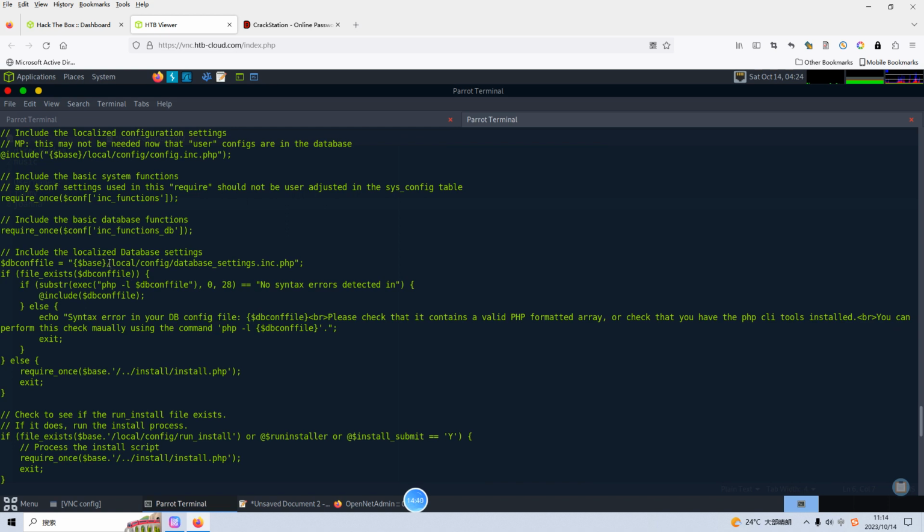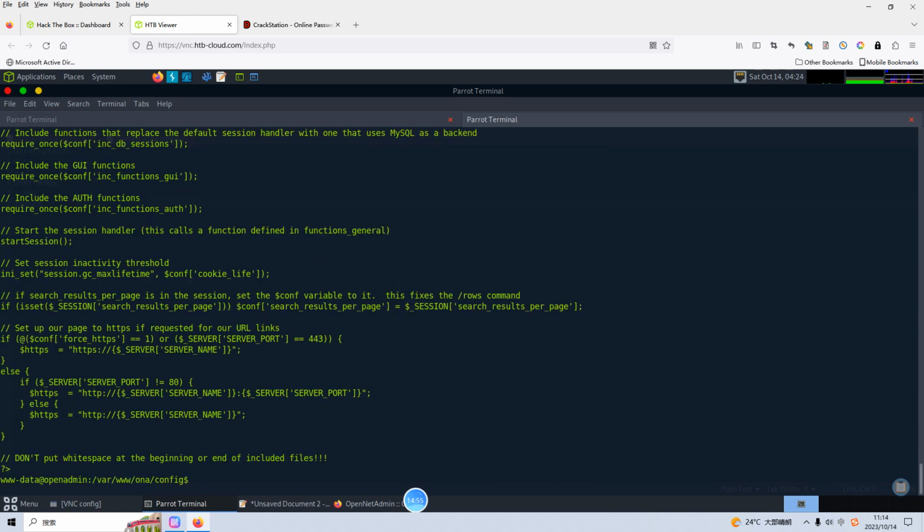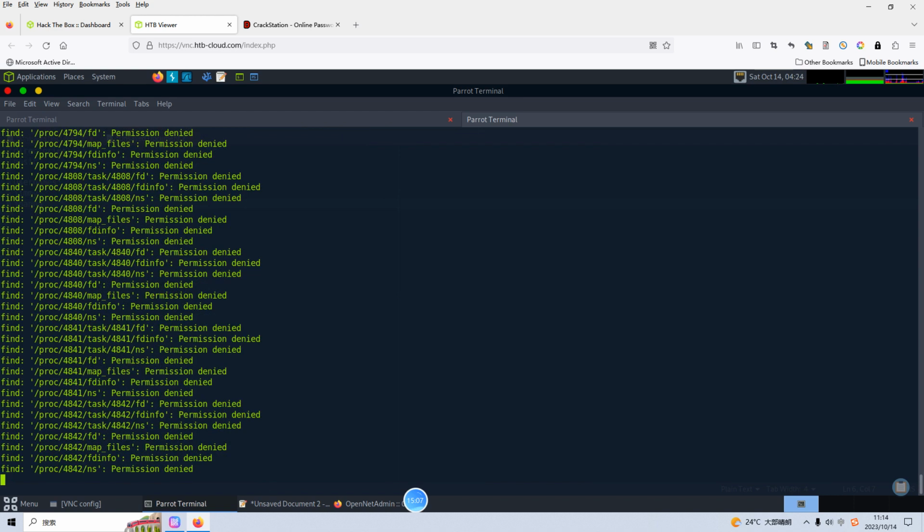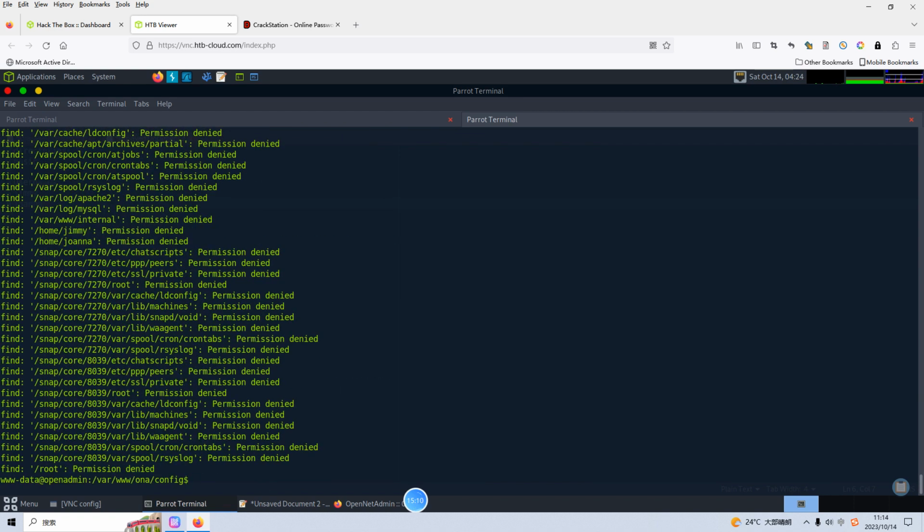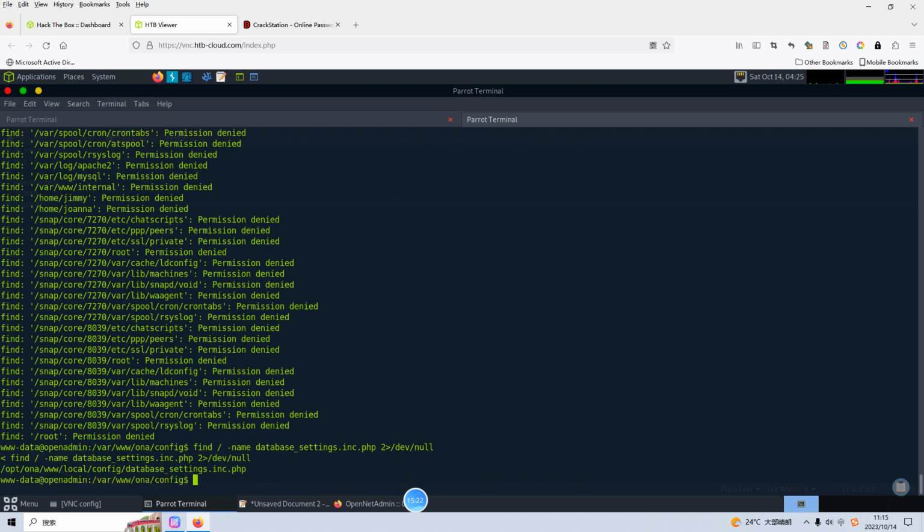But I think we can find such information inside this file, because this is the database setting, but I don't know its location yet. I don't want to make a random navigation. I want to use the find command because our objective is very clear, right? Oh, maybe I need to redirect errors to the black hole. Yeah, this would be much better.